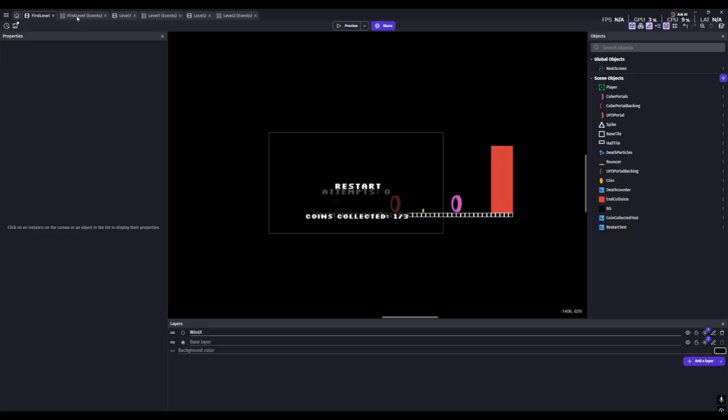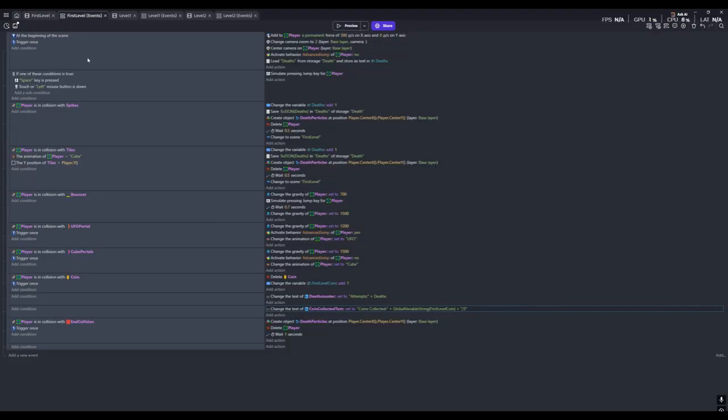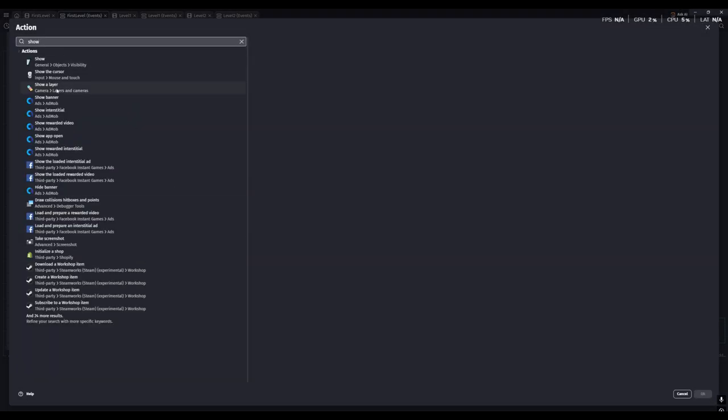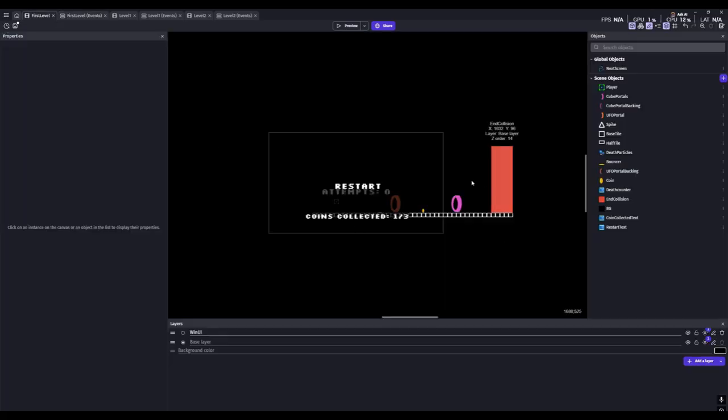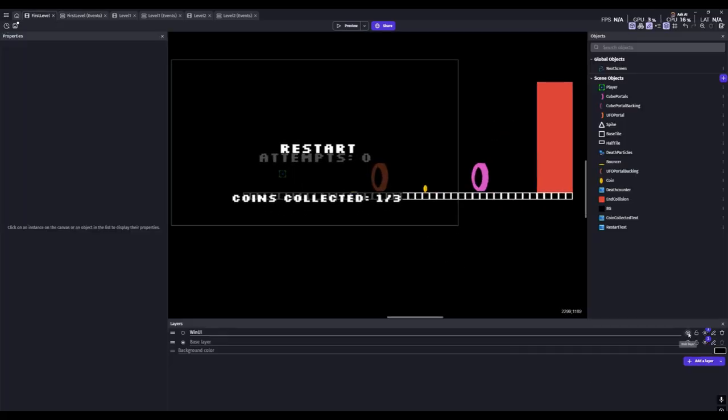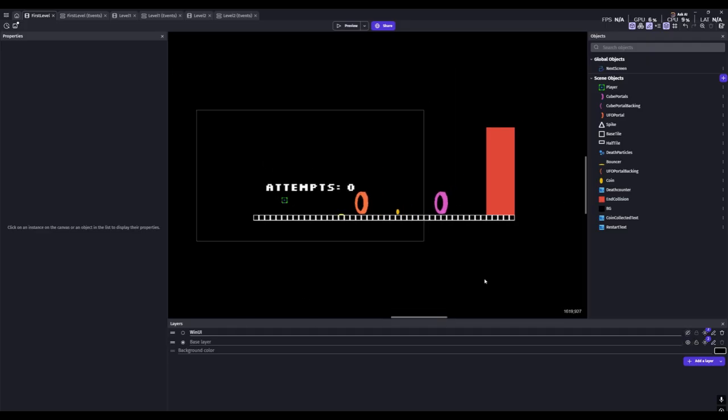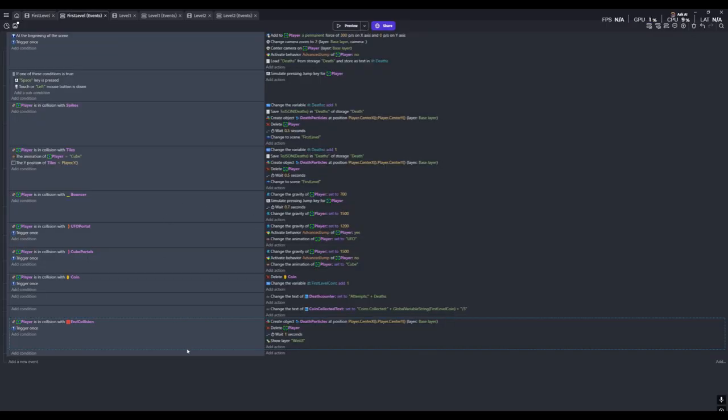Alright. Now we need to go back to our events. And where we collision with end collision, we need to show the layer Win UI. And we'll go back to our viewport and just click the little hide layer next to the Win UI so it hides it.